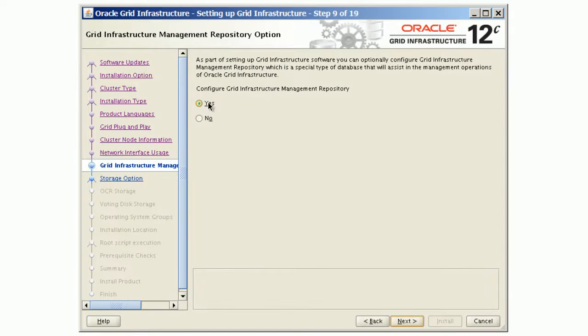This is the Grid Infrastructure Management Repository selection screen. Grid Infrastructure Management Repository is a special type of database that can be used to manage operations of Oracle Grid Infrastructure. We can either configure or choose not to configure Grid Infrastructure Management Repository. I have selected to configure Grid Infrastructure Management Repository.